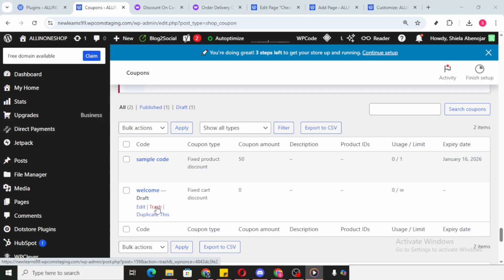When you're confident you've got the right coupon, look over to the actions available for that coupon. You'll see an option labeled Trash. Click Trash to remove the coupon from your active list.